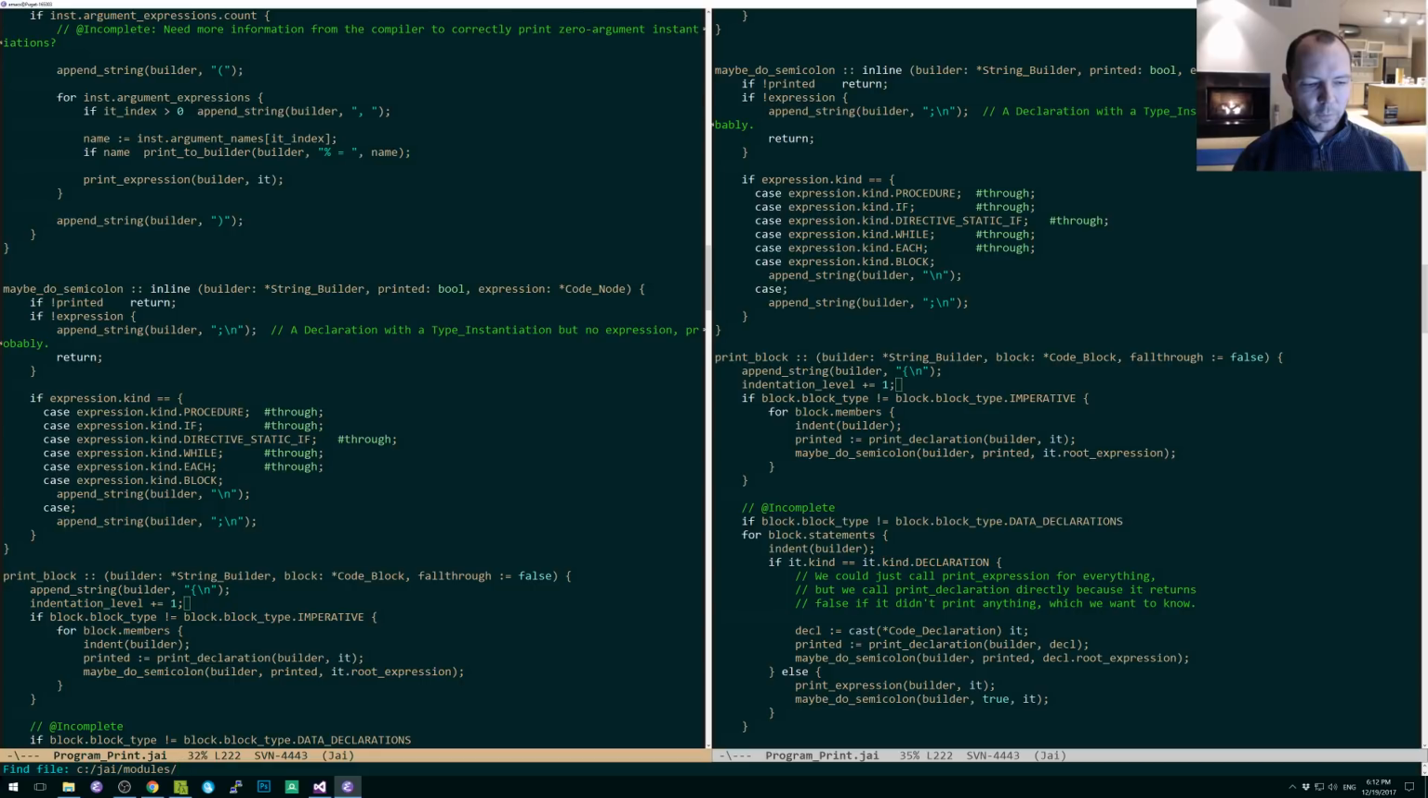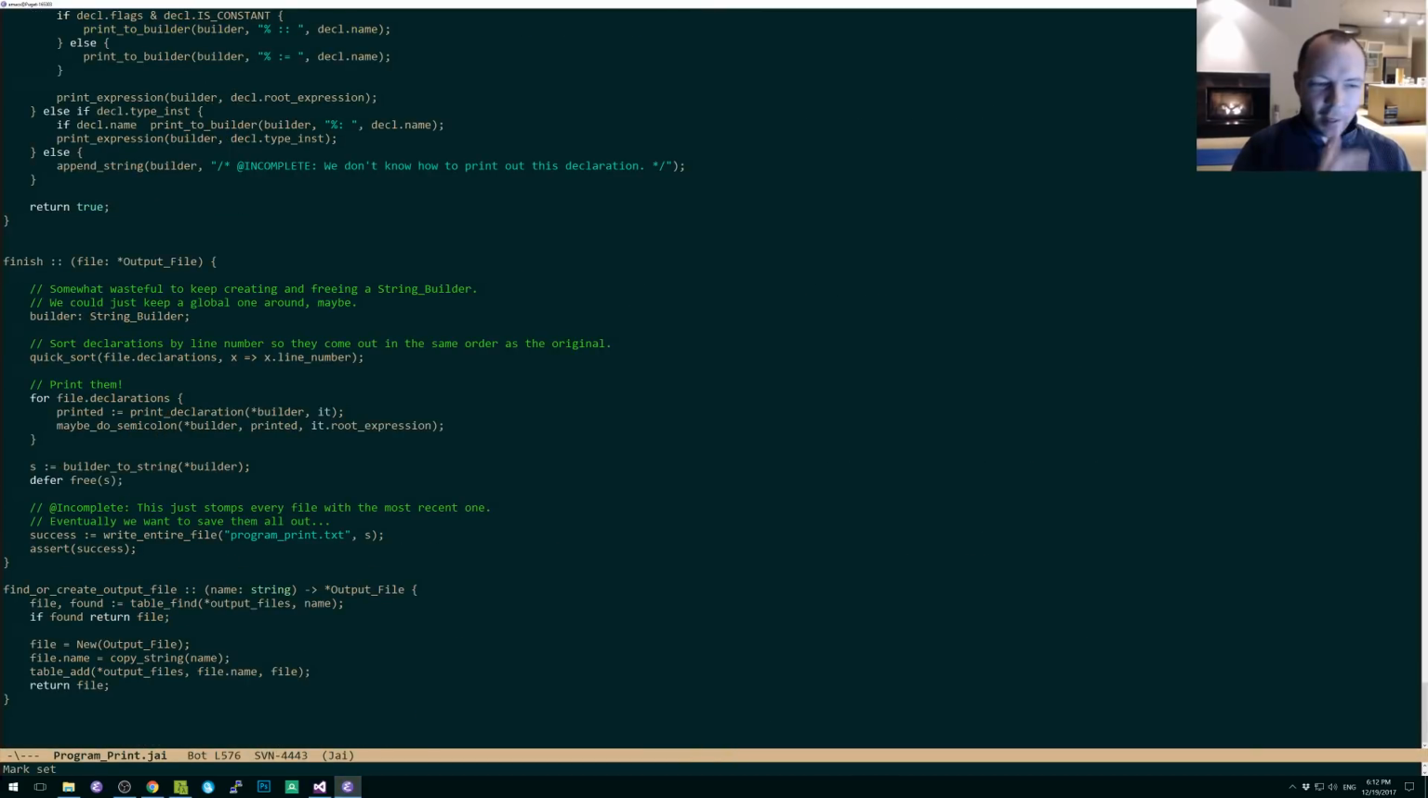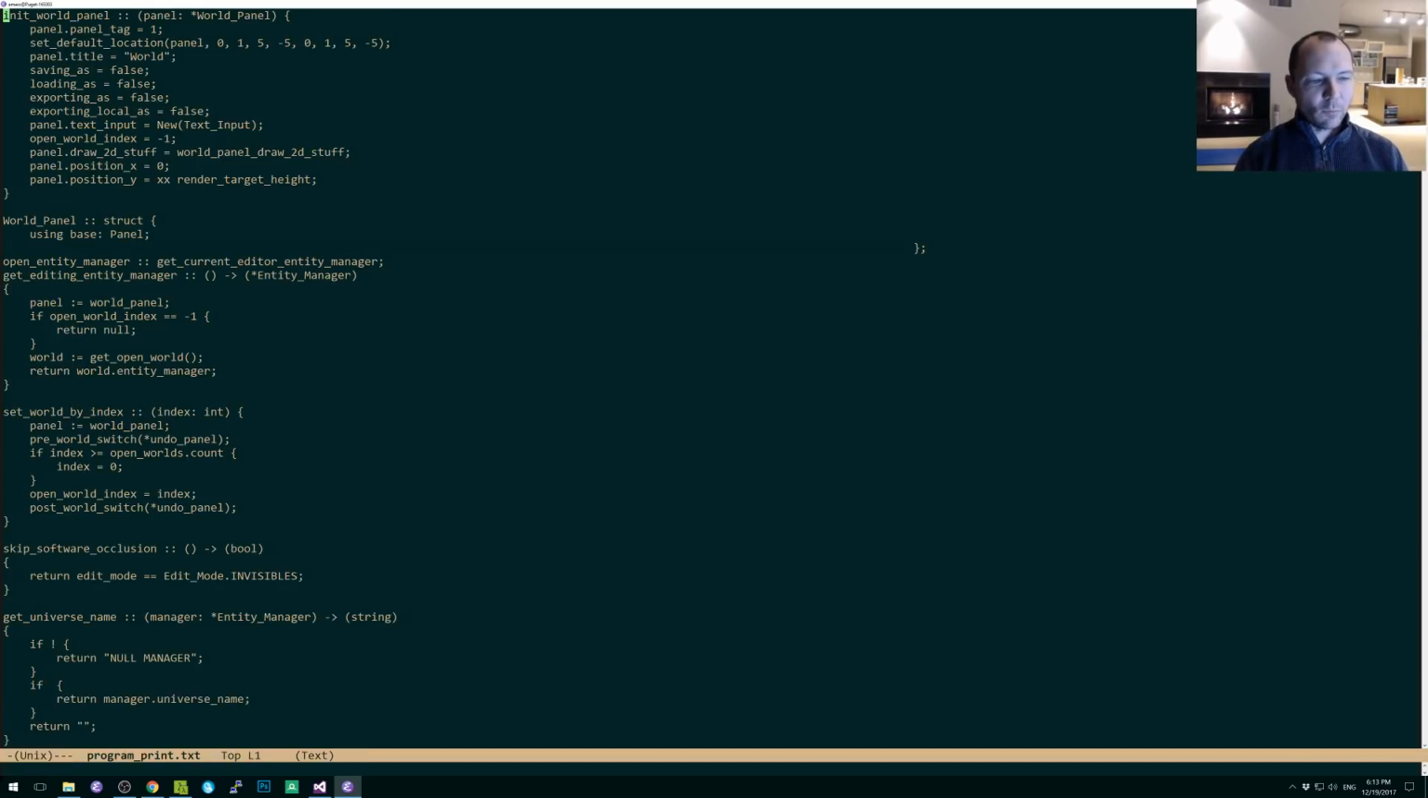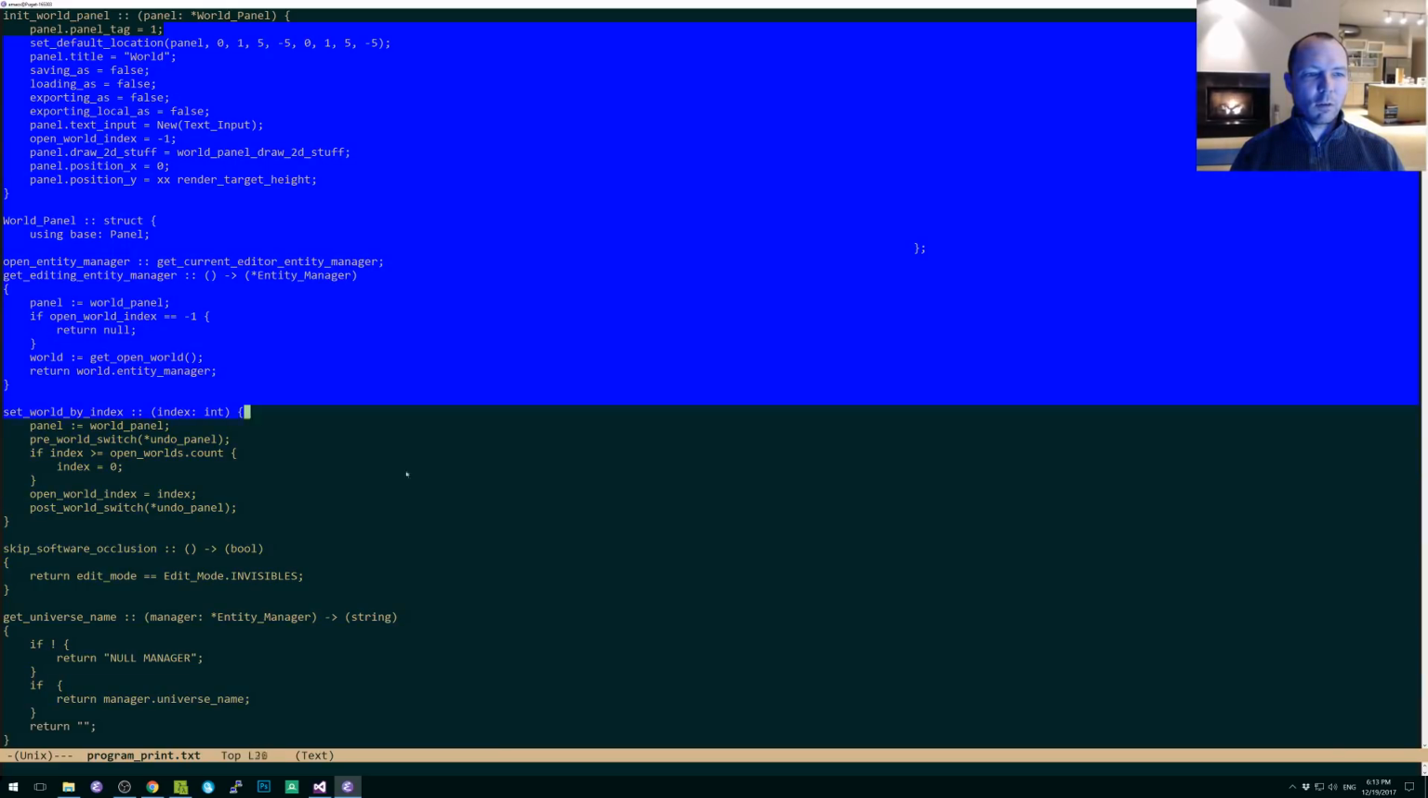Wait. Let me just print out, okay. So basically what happens is, oh, it's not called .program print, it's just called program print. I was looking for a dot file. There we go. Okay, so this is the output of that thing.